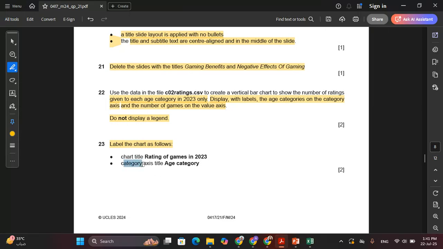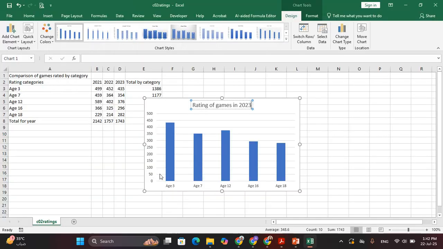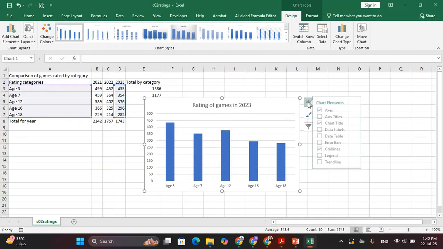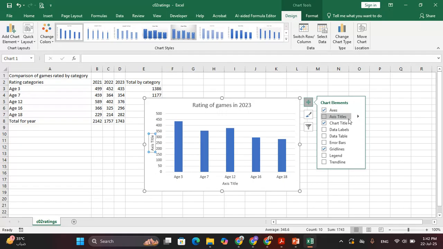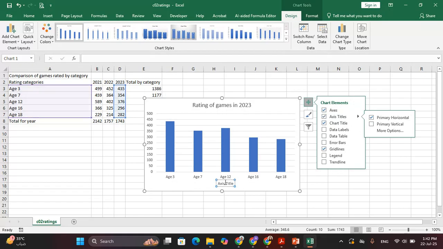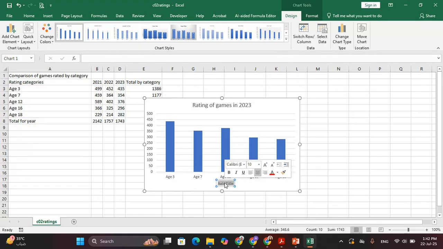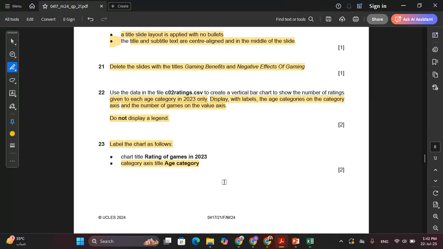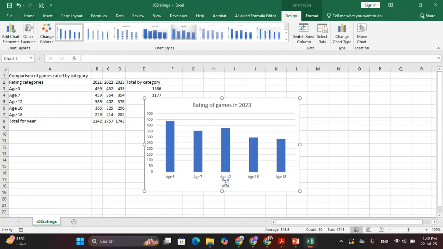Now we need to add the category axis title, which is age category. Only the category axis title, so we need to add the x-axis title. In order to do this, you're going to click on the cross sign and choose axis titles. From the drop-down menu, I'm going to activate the primary horizontal because I only need to add the category axis title. And I'm going to delete what is written in this label and add age category as they mentioned.